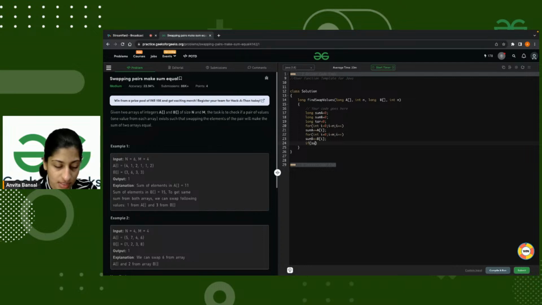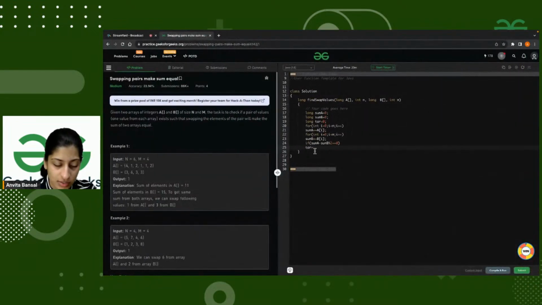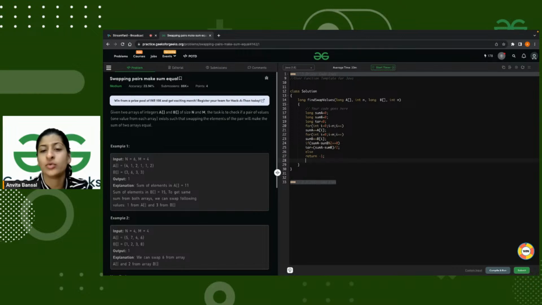If sum of A minus sum of B, remainder 2, is equals to 0, what are you doing? You storing this value that we discussed in this equation. This is what we are trying to store. Target is equal to sum of A minus sum of B divided by 2, right? Else what? Simply return -1. No such pair is possible. I will tell you with example why returning -1 is the right thing to do here.